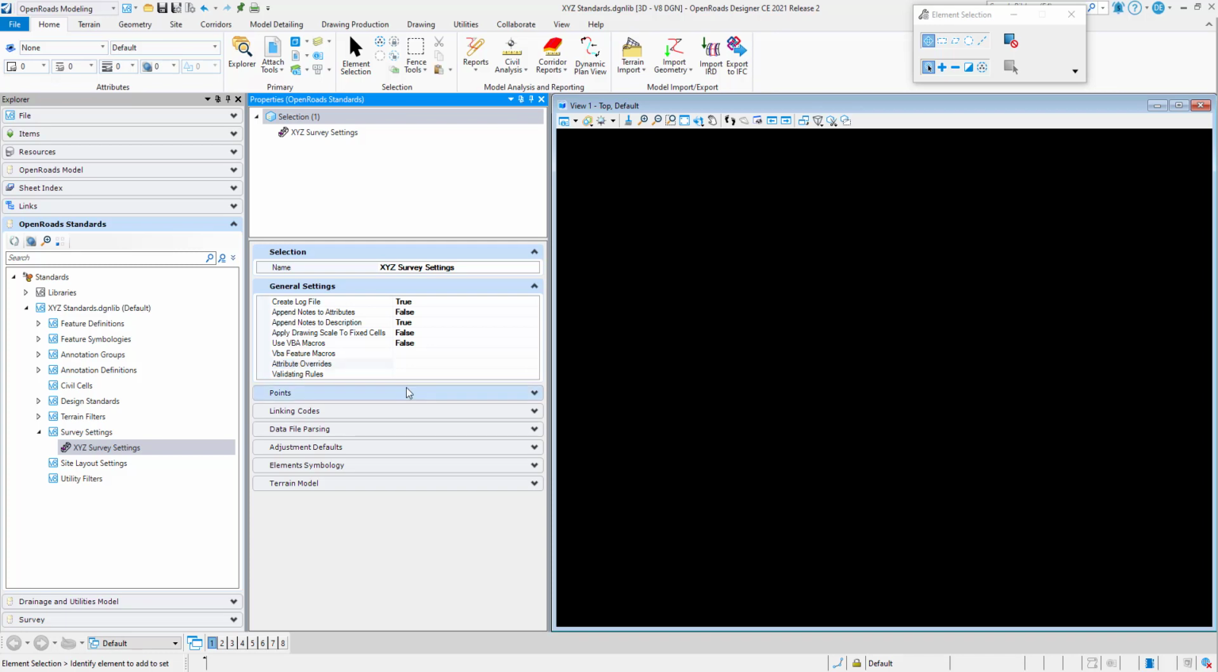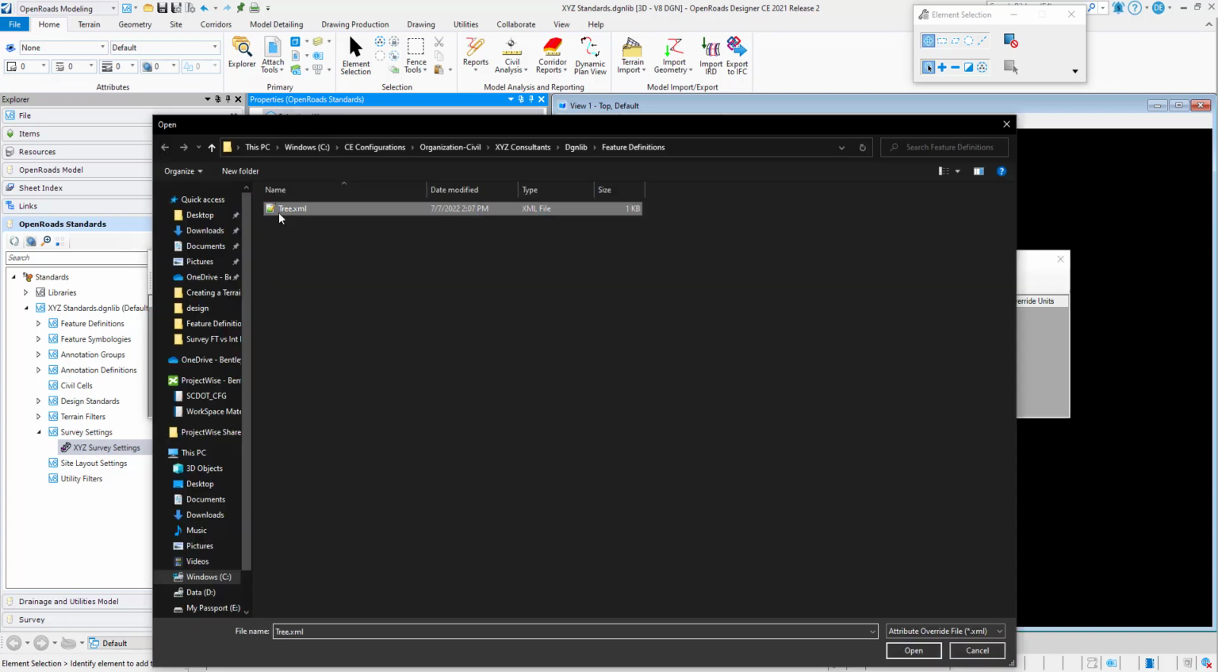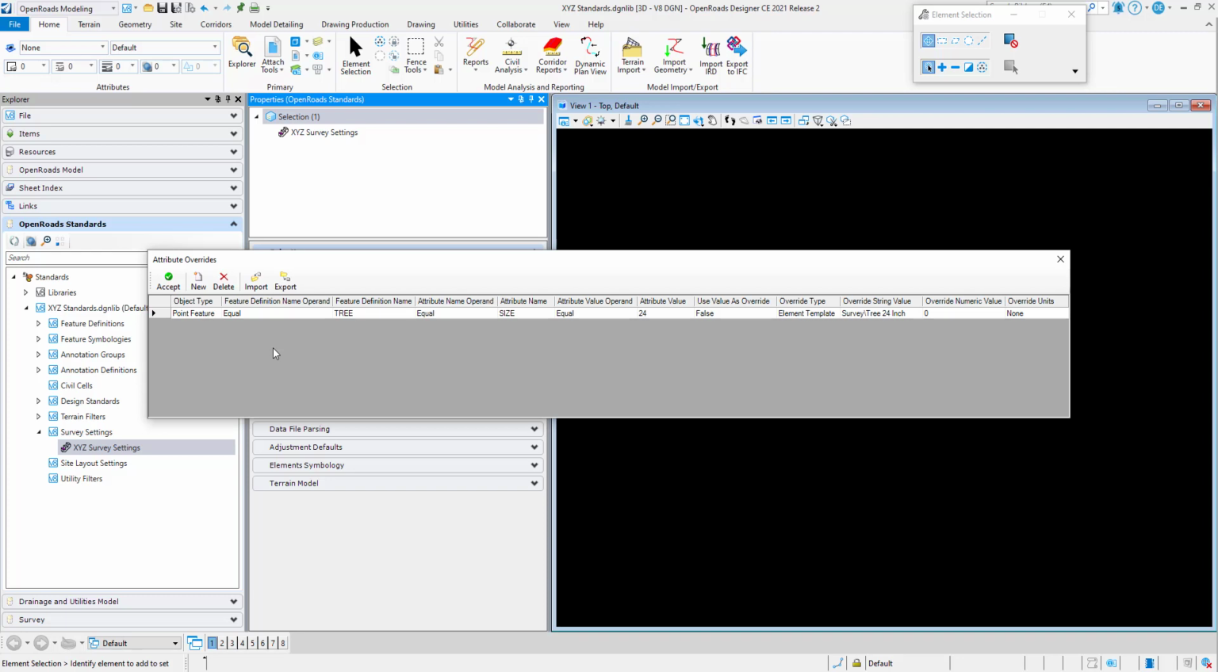To create attribute overrides, simply click in the Attribute Overrides field and then click the ellipsis button in that field. This will bring up the Attribute Overrides dialog. I'm going to import one that I've already created because you can import and export for time considerations, and it's called tree. This is the example where I'm going to be able to take a tree code and then use a 24-inch tree to be able to display it.